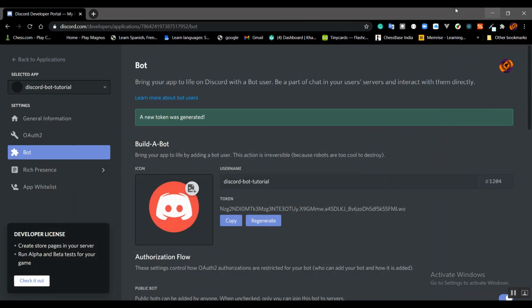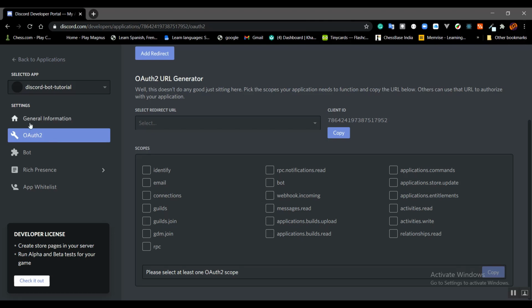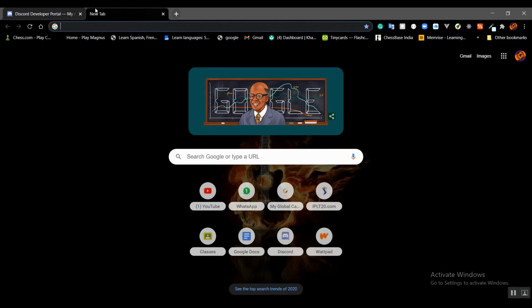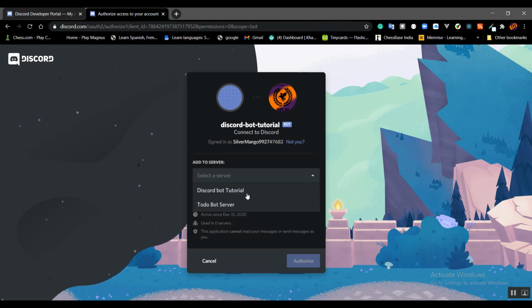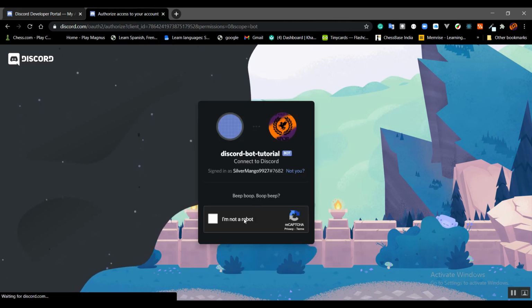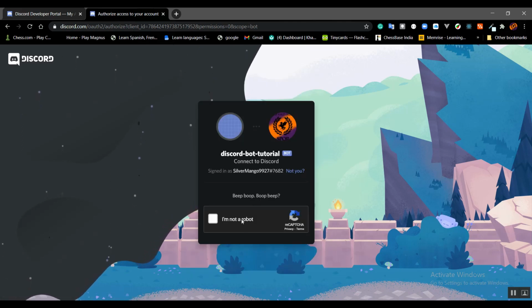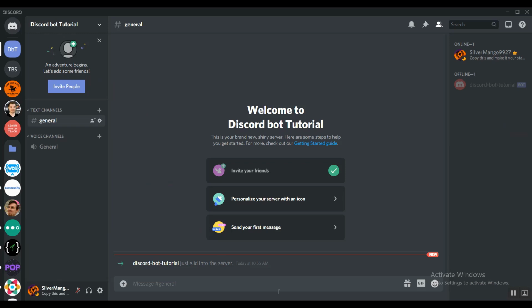But first, before that, I want to invite the bot into the Discord server that I created. So what we can do is go to this OAuth2 section here, scroll down to the scopes section, and click on the bot scope. You're gonna get this URL. Go to that URL, copy it, and paste it in a brand new window. You can select which Discord server you want to add it to. I want to add it to this server, so I can authorize it. It's going to check if the person who's doing this is not a bot, so I can click this and it approves. I can close this window right now, and then I can see here that the Discord bot tutorial bot just came into our server.